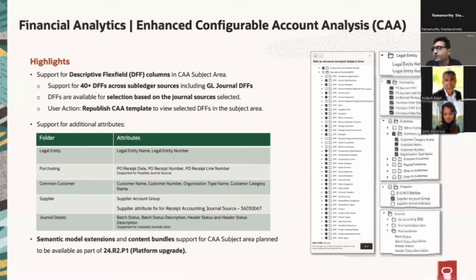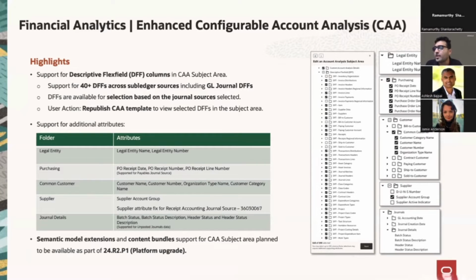So you can leverage this DFF support essentially for all the journal sources you have in the CA template. Corresponding to that, you would be able to use the DFFs. If you are already using CA functionality before the 24 auto release, to get the benefit of this feature, you need to edit the CA template as an author with the functional administrator privilege. When you edit, you would be able to select these DFFs based on your journal source selection.